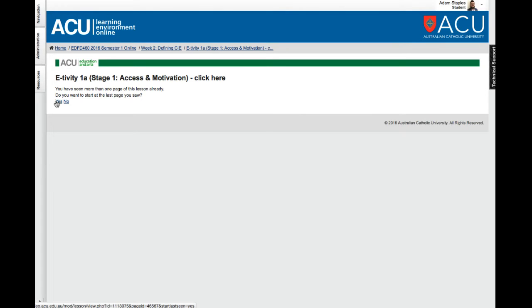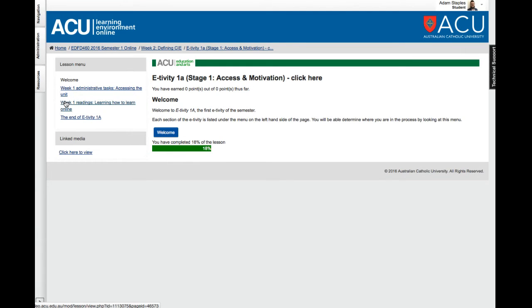and because I've actually gone in and tested this already, it's telling me that I've already been there. So I want to start from the page again, so I'm going to say I don't want to start from the last page that I actually saw. So when you go into the e-tivity for the first time, you will see something that looks like this. Okay, so the first thing you want to do is click on Welcome.